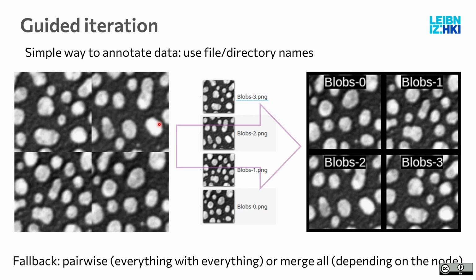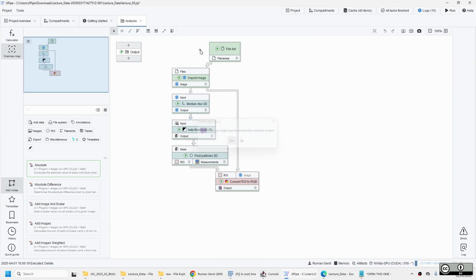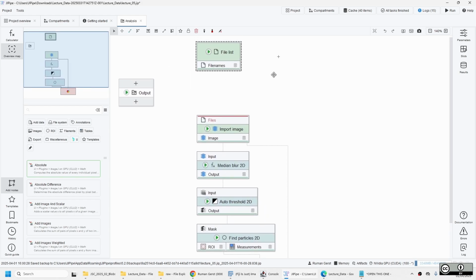And so how can we do this? How can we add the annotation in JIPipe now? It's actually quite simple. I go back to my workflow, and then I make some space. First of all, I delete here the single one. I don't need that. And then I take here my file list, and I make some space. And we need exactly one node only. One single node. We disconnect this one here, because we will put something in between.